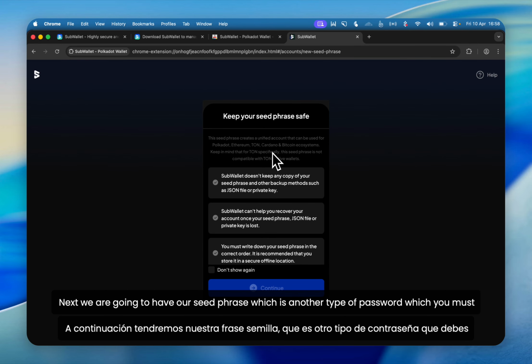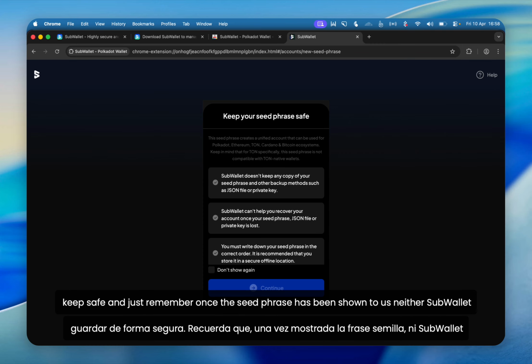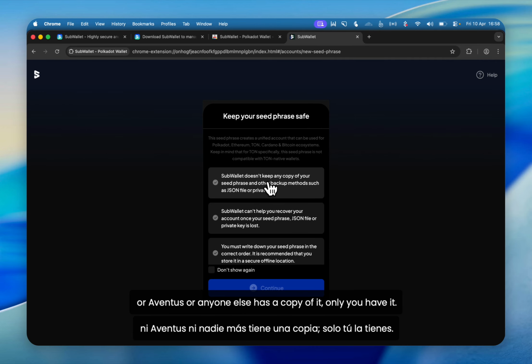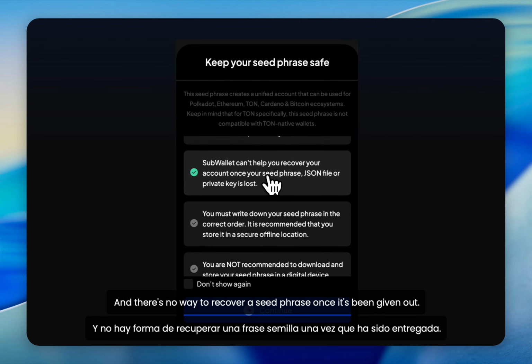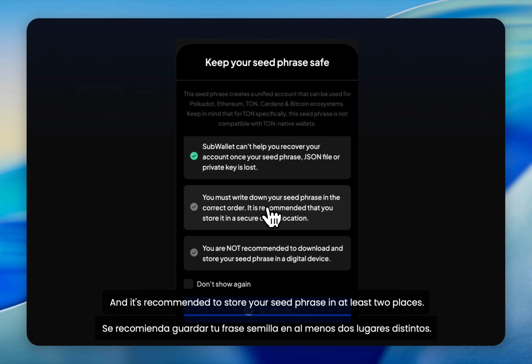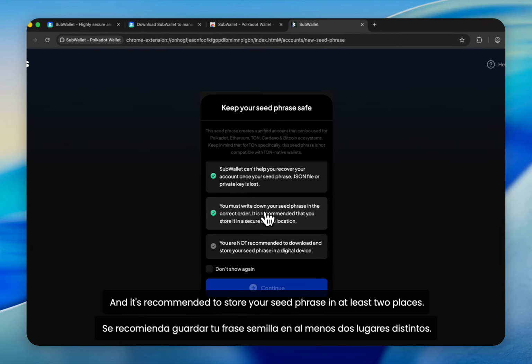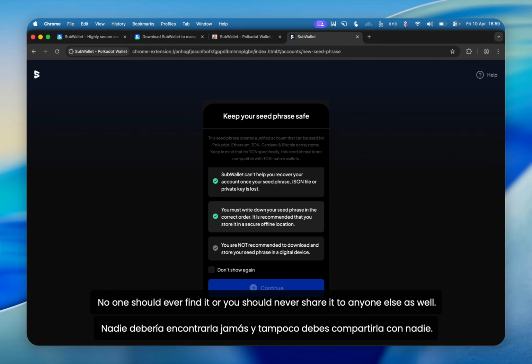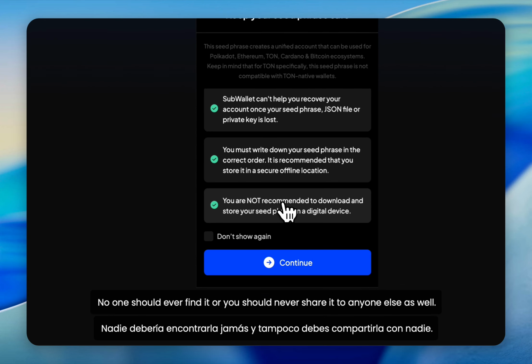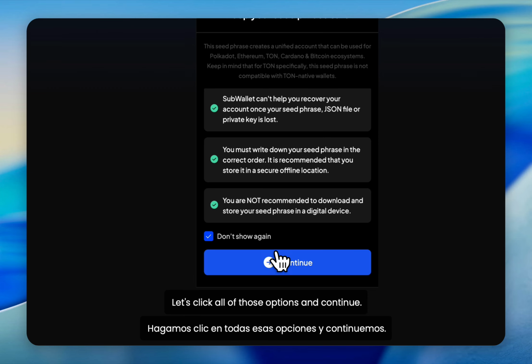Next, we are going to have our seed phrase, which is another type of password, which you must keep safe. And just remember, once the seed phrase has been shown to us, neither SubWallet or Aventus or anyone else has a copy of it. Only you have it. And there's no way to recover a seed phrase once it's been given out. And it's recommended to store your seed phrase in at least 2 places. However, they must be very, very secure. No one should ever find it, or you should never share it to anyone else as well. So let's click all of those options and continue.